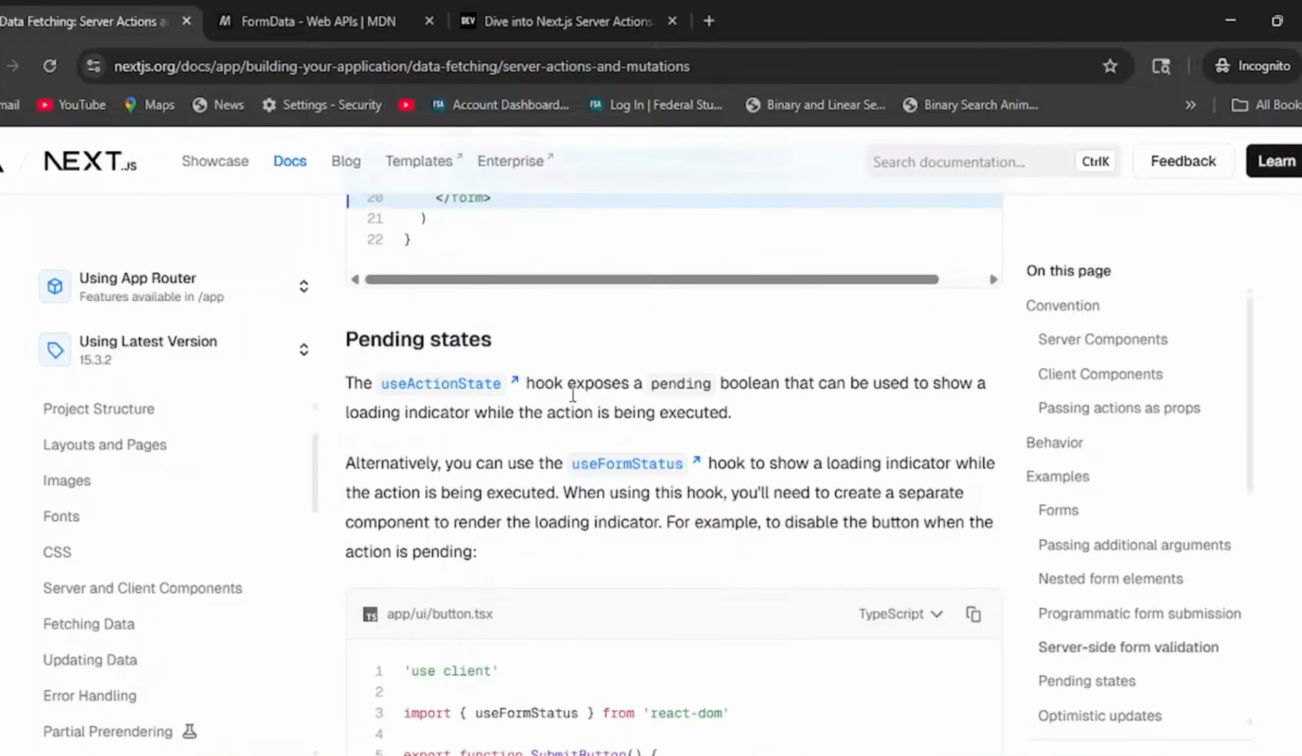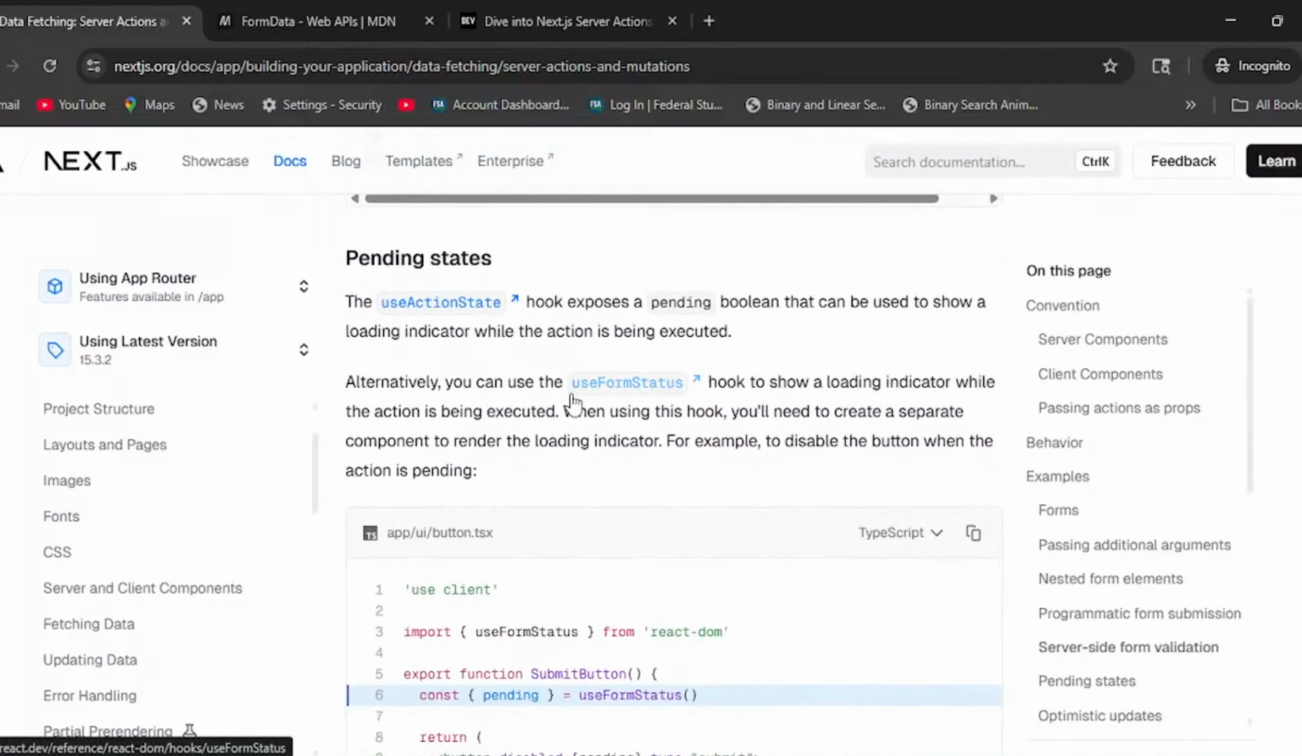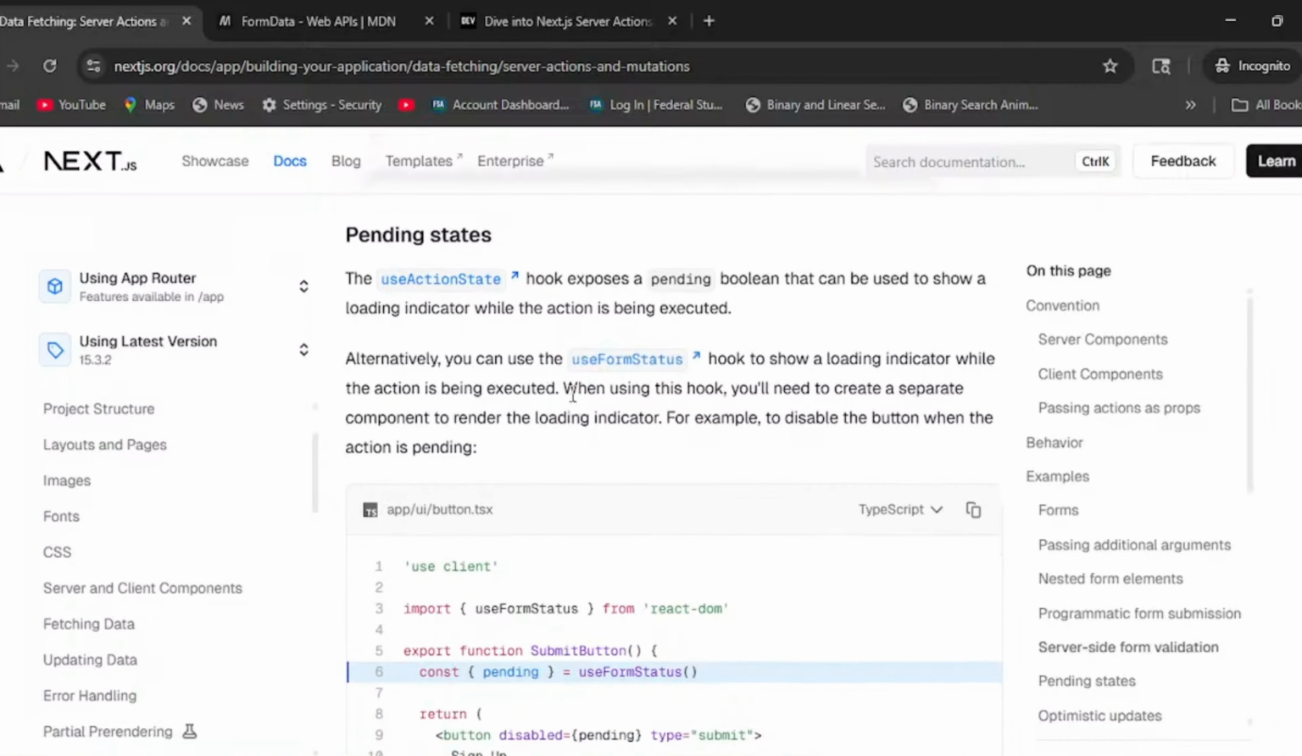It also gives access to pending states, which is pretty cool. The useActionState hook exposes a pending Boolean that can be used to show a loading indicator when the action is being executed. So if we click submit while that is being processed, we'll see a loading indicator.